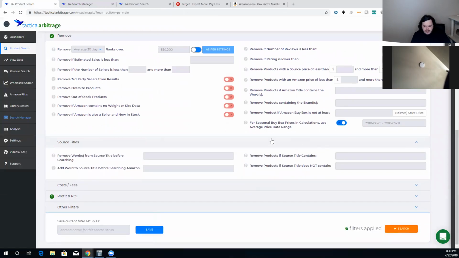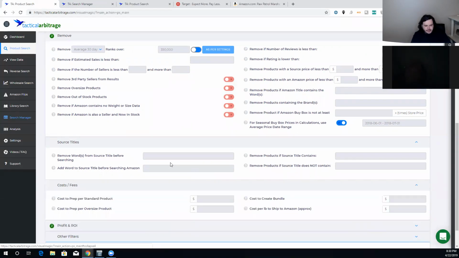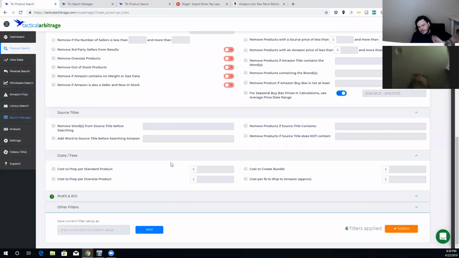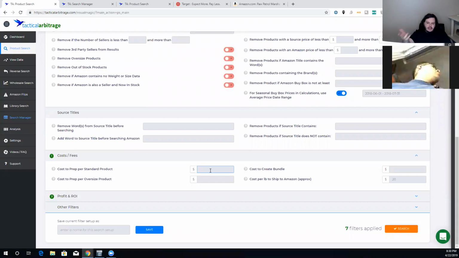And this is pretty basic with the search titles. These are very self-explanatory. This is where we can start to calculate our true costs. I always use 20 cents a pound for shipping to Amazon. The different prep, let's say I pay $1 to a prep center. The bundle cost would be, if you use a prep center, how much more it costs to do a bundle than not do a bundle.